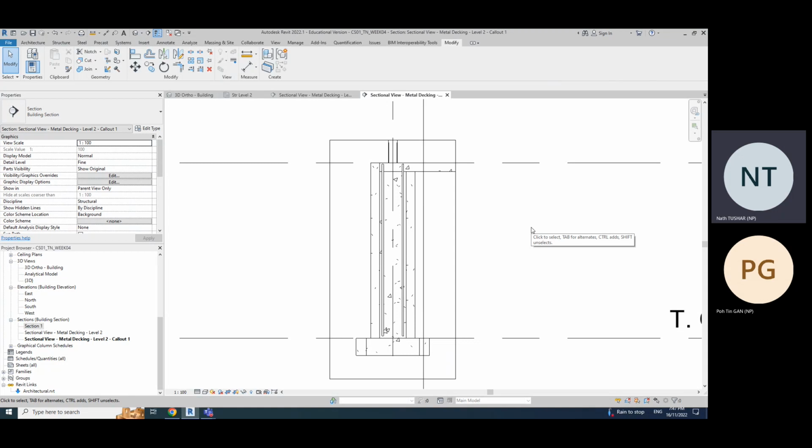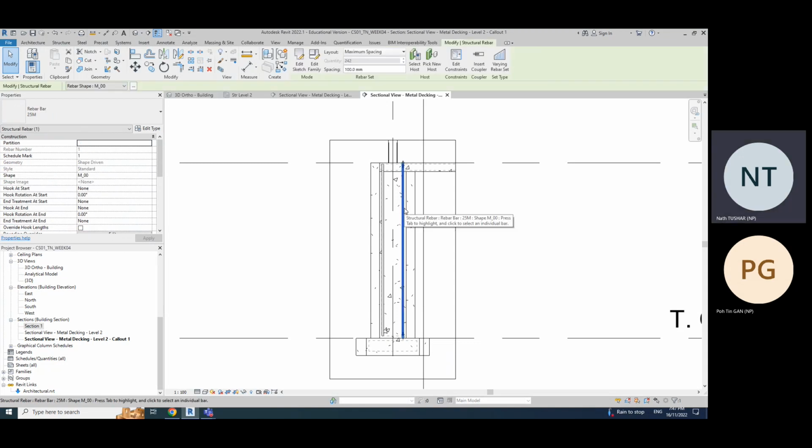Okay, so what were we doing? Rebar size. Okay, so you all managed to, let's wait for him. I think he should be on the same page.